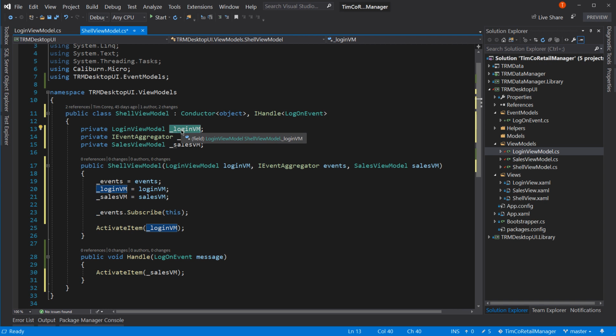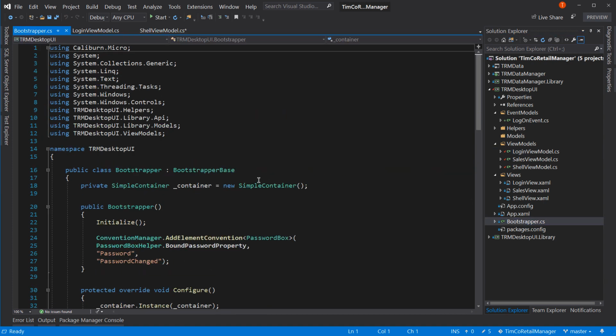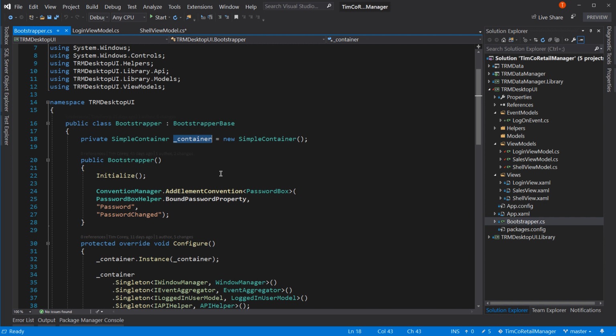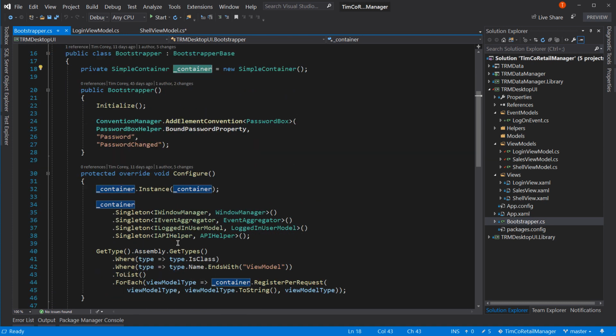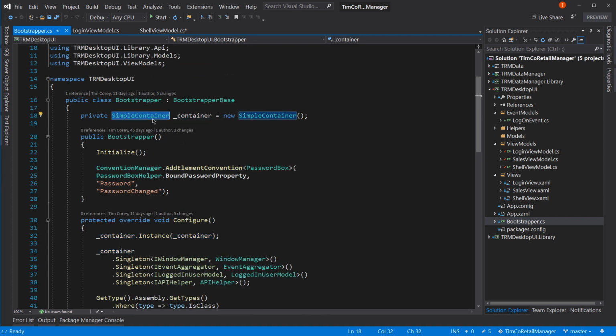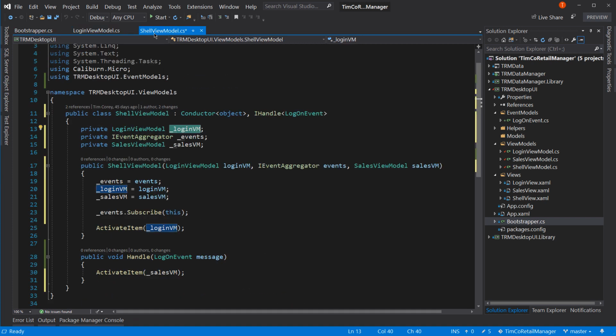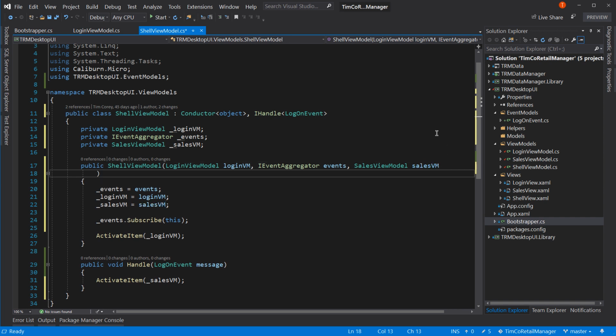So what we're going to do instead is we're going to go back to the Bootstrapper and look at this simple container. This simple container, we actually add to itself. So if we ask for a simple container, we'll get this container. And the reason why this is important is because we can then, in our dependency injection system, let's just hit enter here and say simple container.